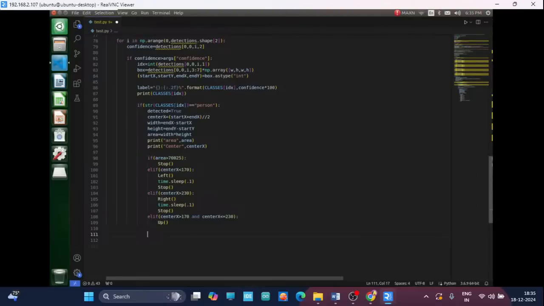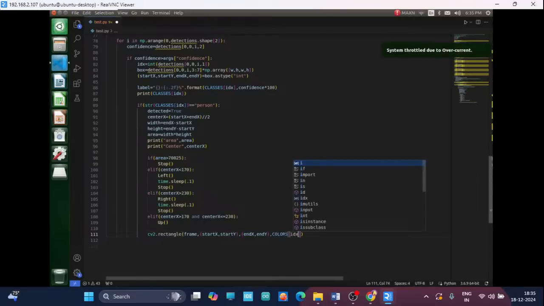Okay, so now let's draw the bounding box and label for detected objects. Okay, so cv2.rectangle. Inside I'm going to pass the frame, comma, here I'm going to pass start x, comma, start y, and then end x, comma, end y, and then colors of idx, and then comma 2.